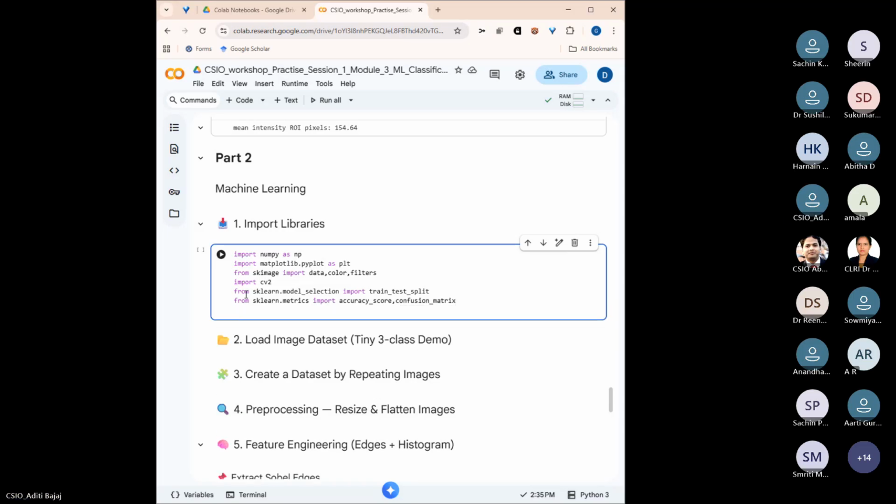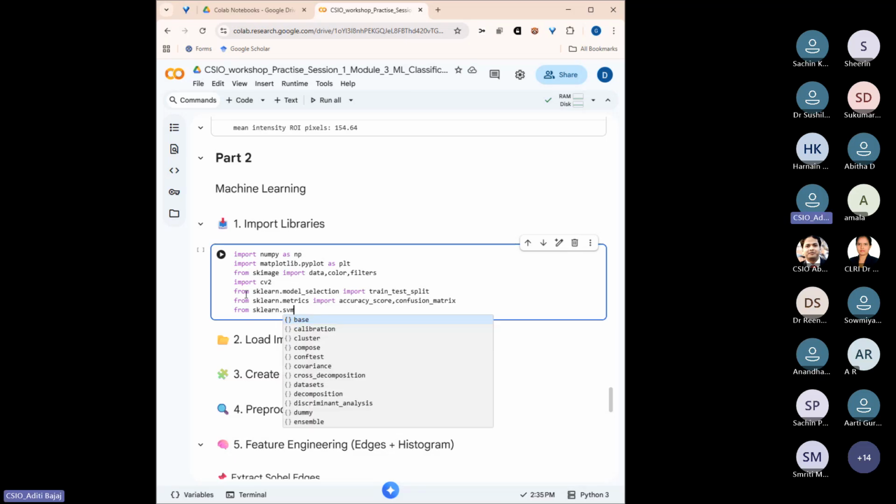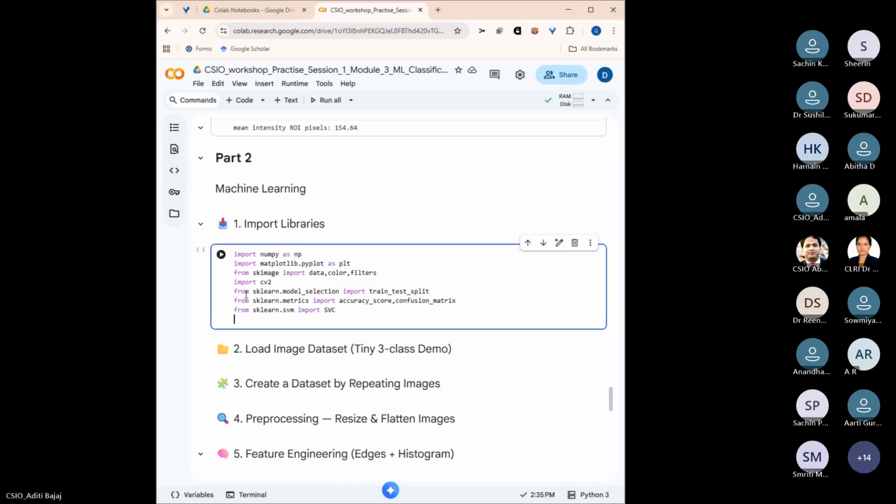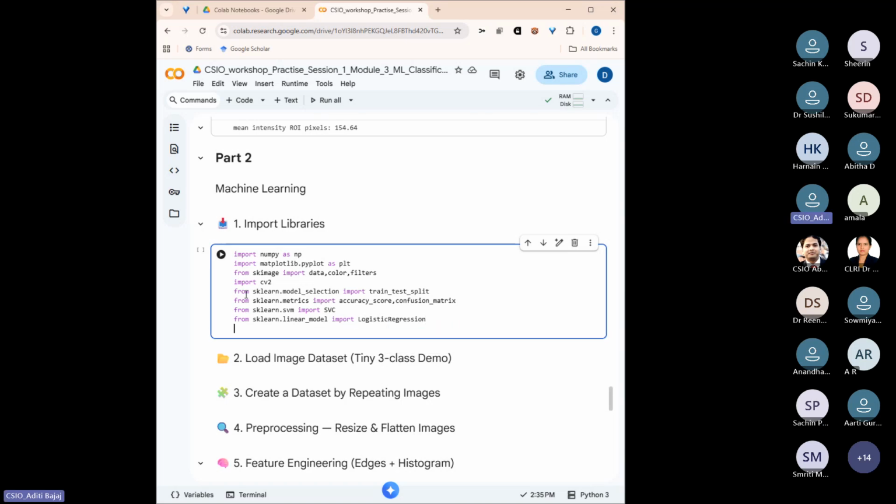Matrix, and okay. And now let's import the models. From sklearn.svm, we will import SVC. From sklearn.linear_model, we will import LogisticRegression.